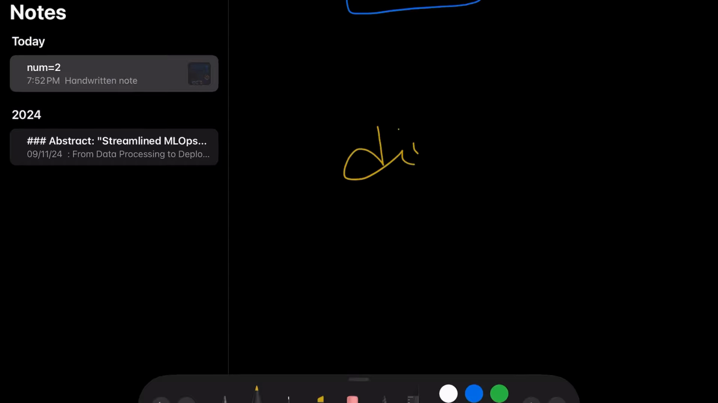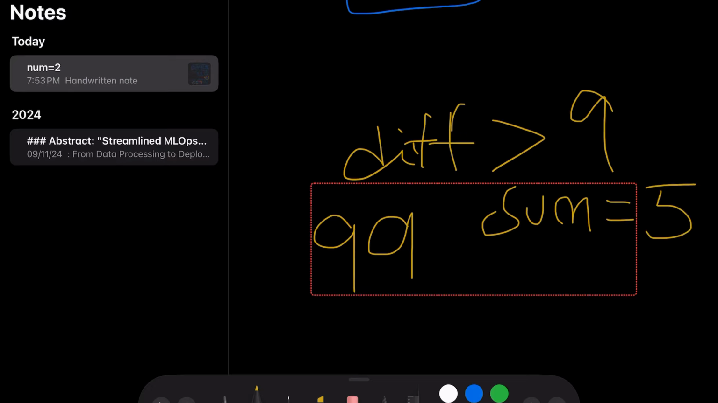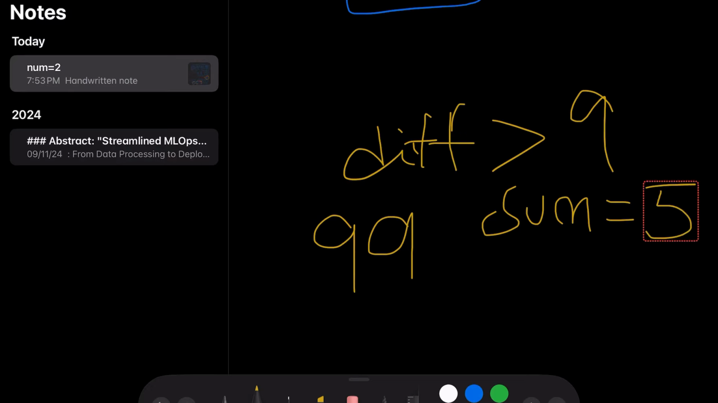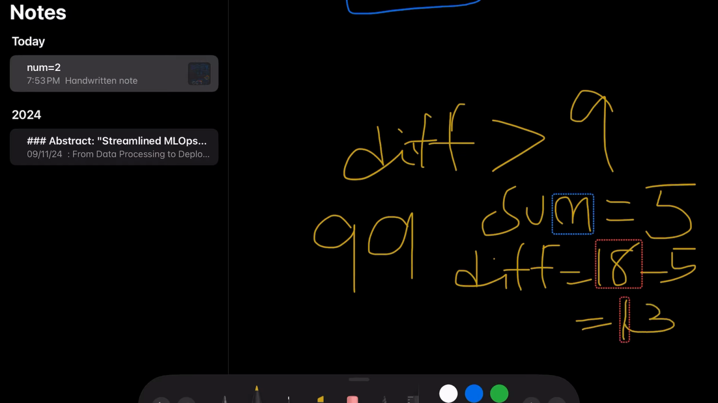If the difference is more than 9, and the number you're starting with is 9 and your sum is, let's say, 5, here is how you can do this. The difference in this case would be 18, which is 9 plus 9 minus 5, right? Which comes out to be 13.